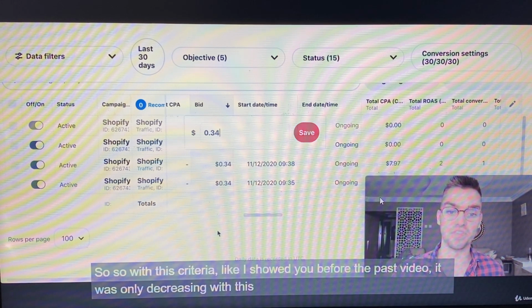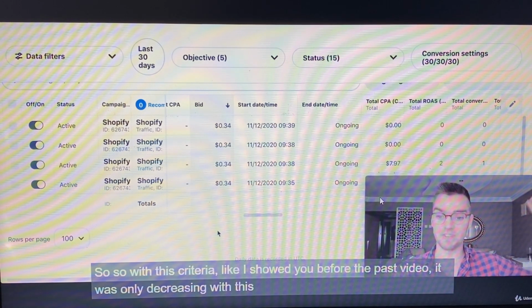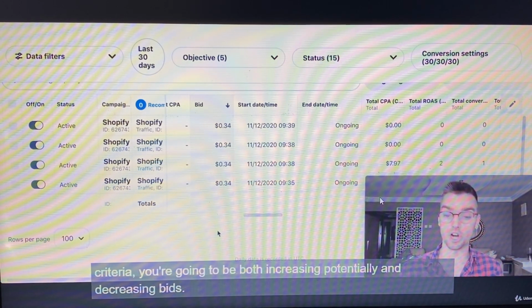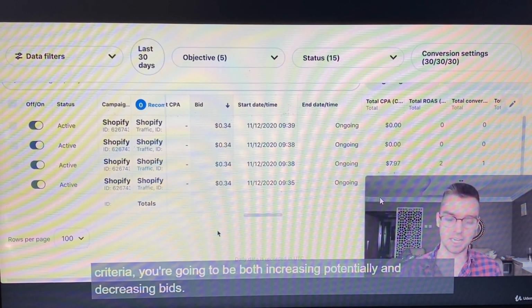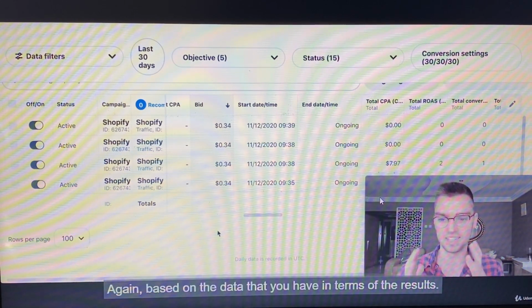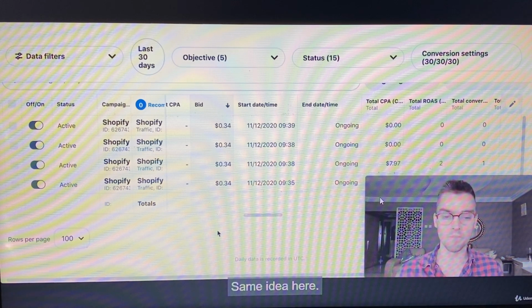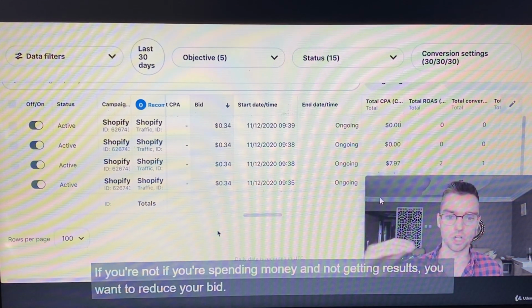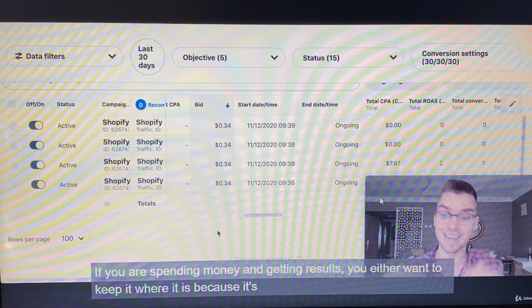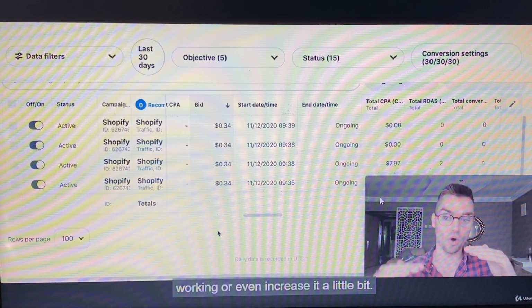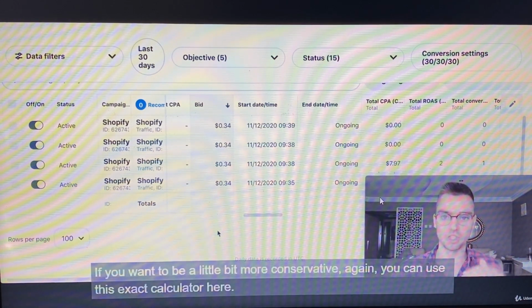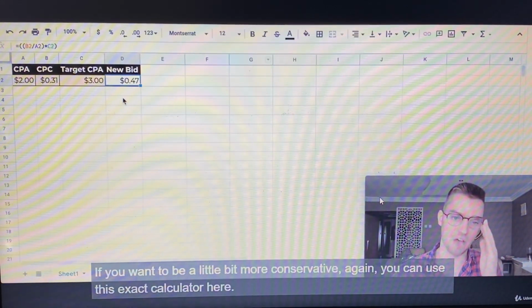Okay, so with this criteria, like I showed you in the past video, it was only decreasing. With this criteria, you're going to be both increasing potentially and decreasing bids. Again, based on the data that you have in terms of the results. Same idea here. If you're spending money and not getting results, you want to reduce your bid. If you are spending money and getting results, you either want to keep it where it is because it's working, or even increase it a little bit. If you want to be a little bit more conservative, again, you can use this exact calculator here.